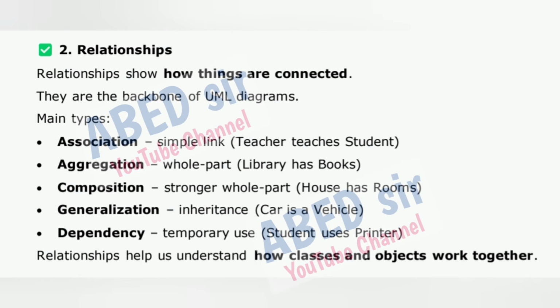2. Relationships. Relationships show how things are connected. They are the backbone of UML diagrams. Main types: Association, simple link, teacher teaches student. Aggregation, whole part, library has books. Composition, stronger whole part, house has rooms. Generalization, inheritance, car is a vehicle. Dependency, temporary use, student uses printer. Relationships help us understand how classes and objects work together.